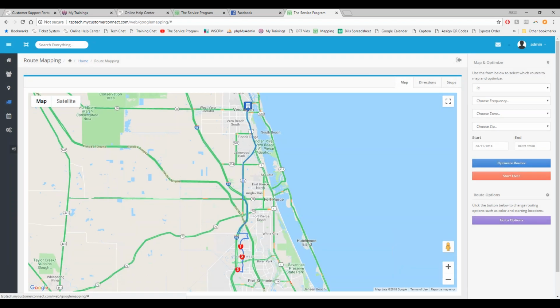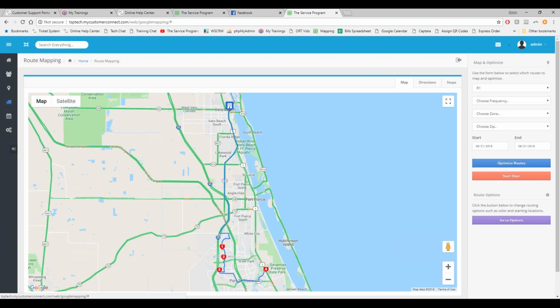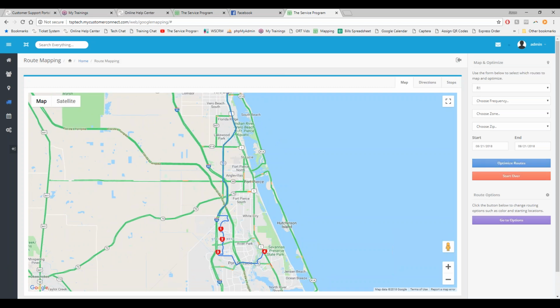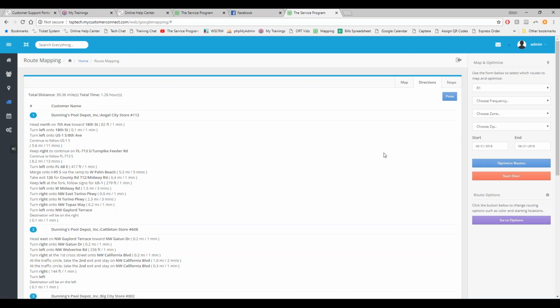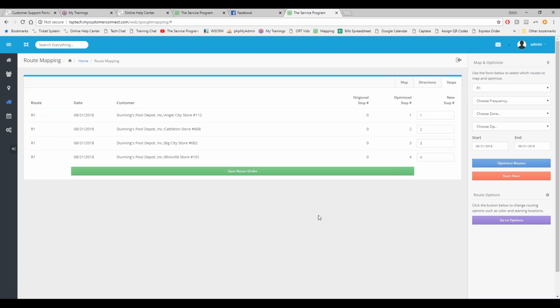And you're going to see the system start to place stops on the route schedule. And that's it. You now have the stops optimized. If you go to the Directions tab, here you'll get your turn-by-turn directions, along with a print button to print out your directions. And on the stops page, this is where you can override the optimization method that Google has suggested.